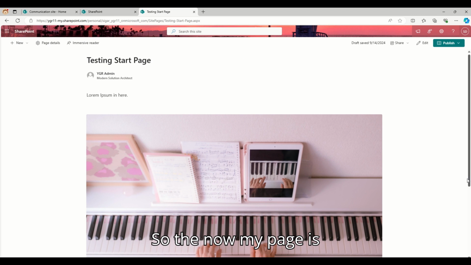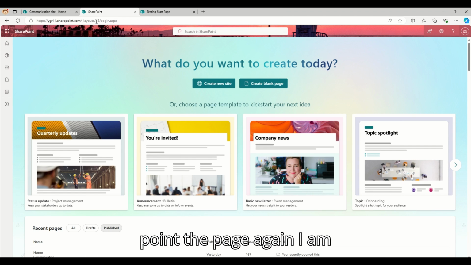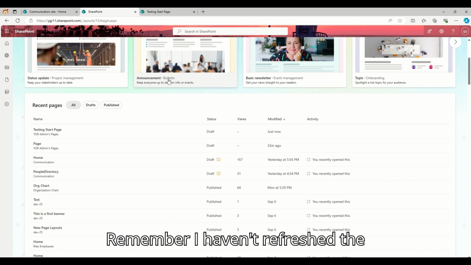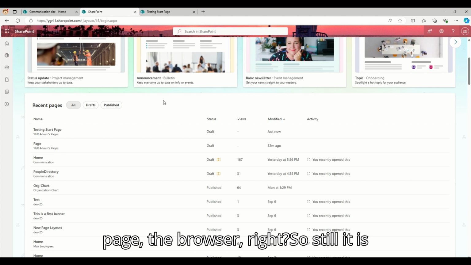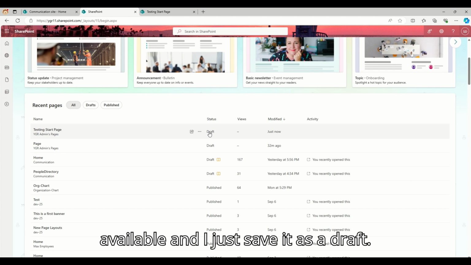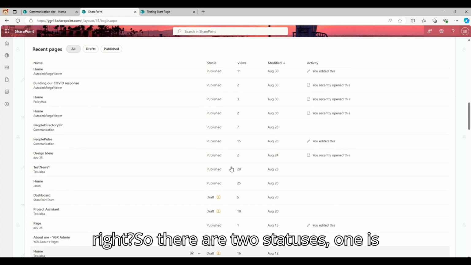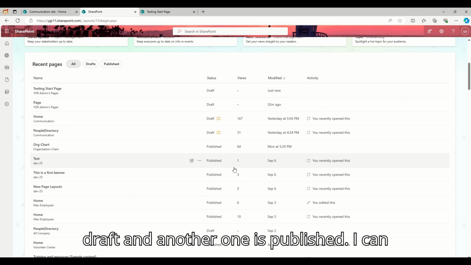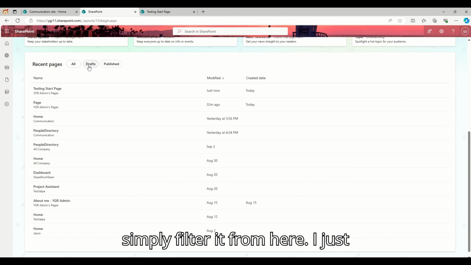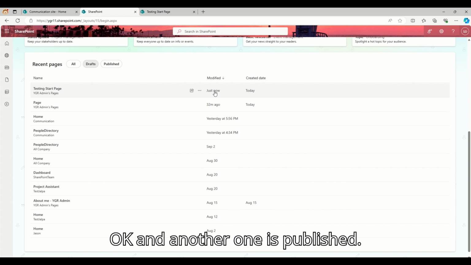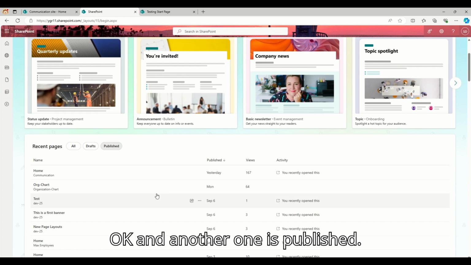So now my page is saved, and when I go into the SharePoint page again, I am able to see that in here. Remember, I haven't refreshed the browser, right? So still it is available, and I just saved it as a draft. So the status is draft, right? There are two statuses, one is draft and another one is published. I can simply filter it from here. I just created that, so it's saying just now, okay, and another one is published.